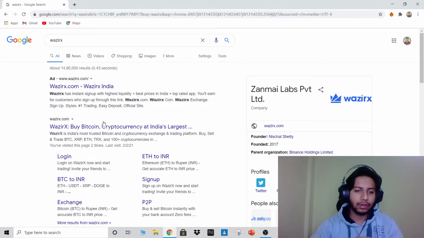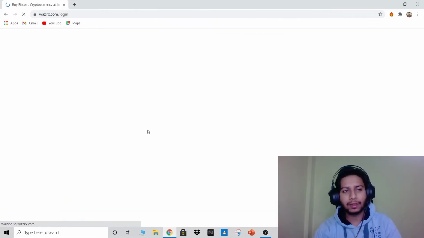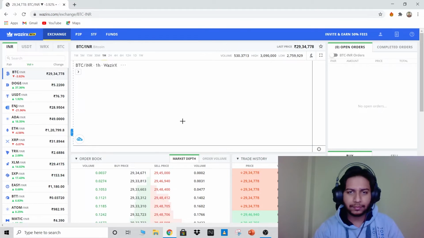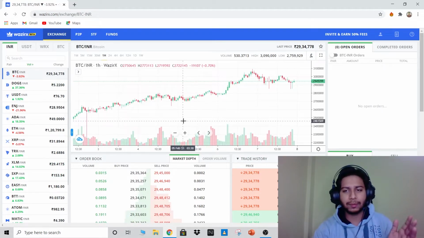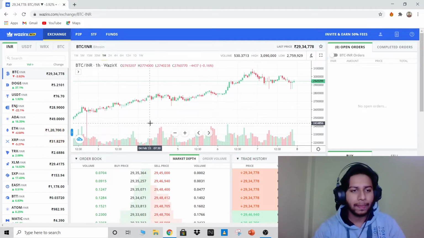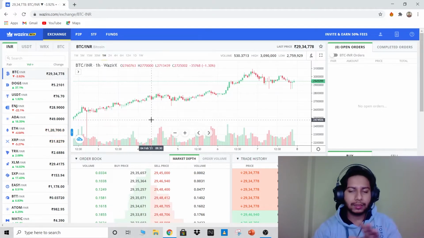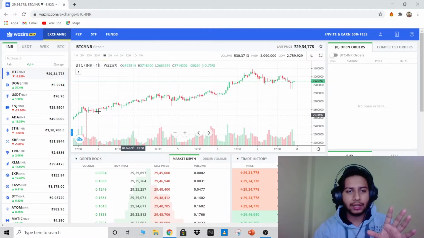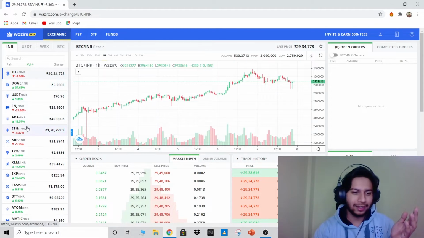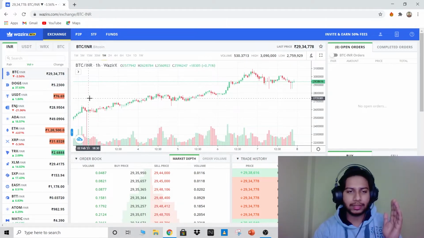So now I've already made an account, so I'll be showing you. Here when I go into account, it's already logged in because I have already logged in some time ago, so it's pre-logged in. Every day you need to sign in if you're a regular user. Now here we can see the basic interface of WazirX. On the left hand side we can see all the cryptocurrencies, be it Bitcoin, Doge, and Ethereum, whatever. All the cryptocurrencies are on the left side.